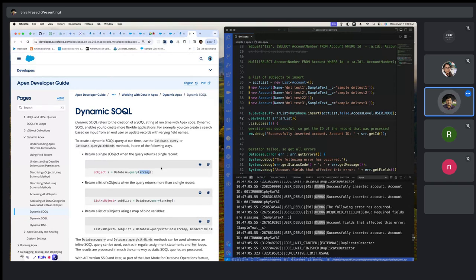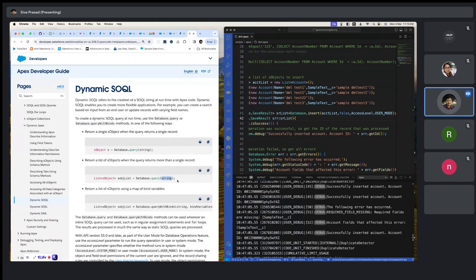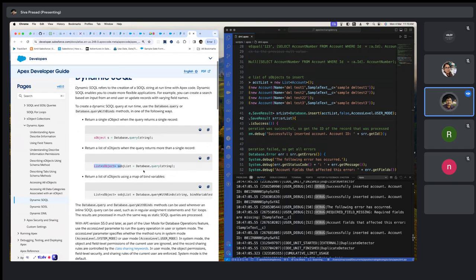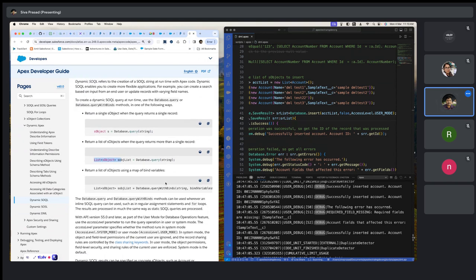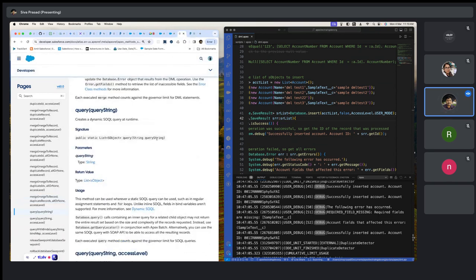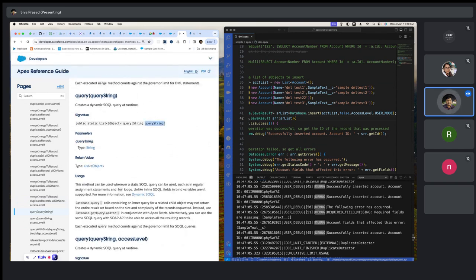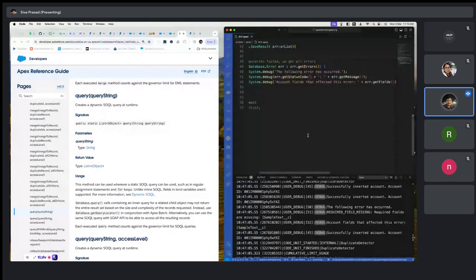If you are using a single record, it will return the SObject. But whenever we are using the string query, it returns multiple records. You always have to remember to use a list of SObject. This is very, very important. So here we need to pass the query, and here we need to use the return type.